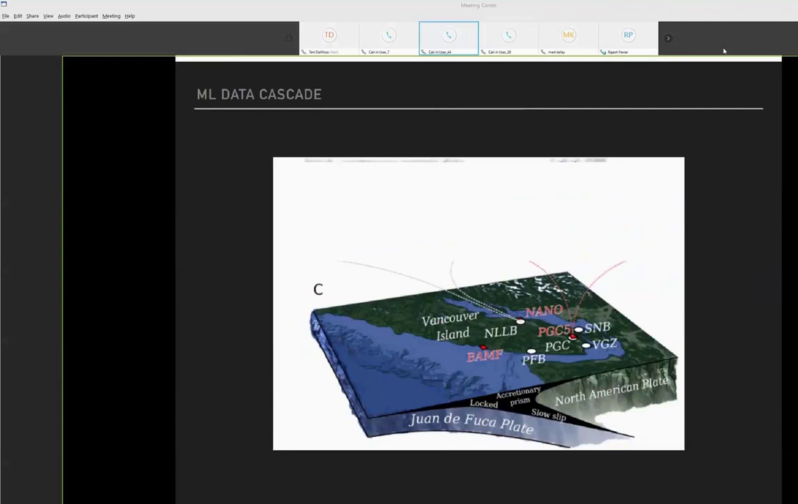Slip events take place over about 1 to 2 months. So the energy released is actually comparable to a magnitude 9 megathrust event, but it takes place so slowly that we don't feel it at the Earth's surface.